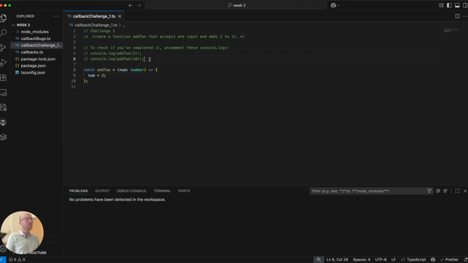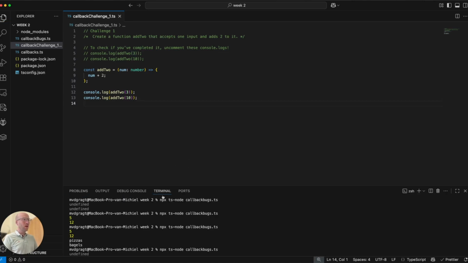Let's see what happens when I do this. So I'm going to console log add2. I'm going to console log this function, add this number 3 as the parameter value, and I want it to do 3 plus 2, so I want this to console log 5. Let's see what happens.